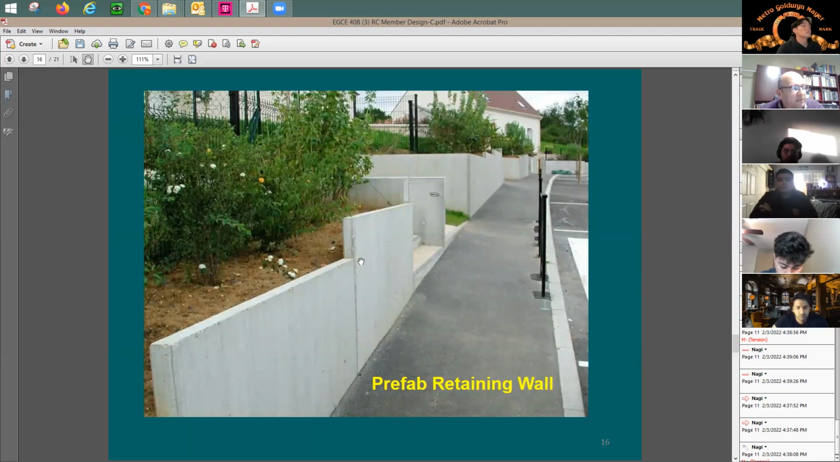I have some retaining walls here. This is what you call a retaining wall, and the definition of a retaining wall is a concrete wall or a masonry wall that supports some soil behind it. So you have some soil here. We call this retaining because it retains the soil behind it.